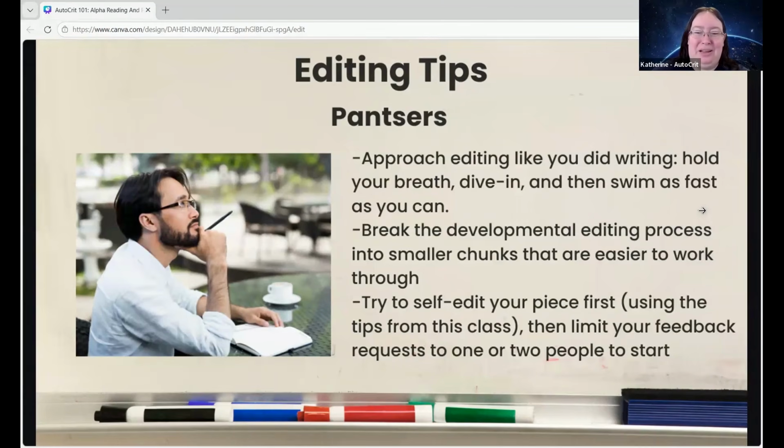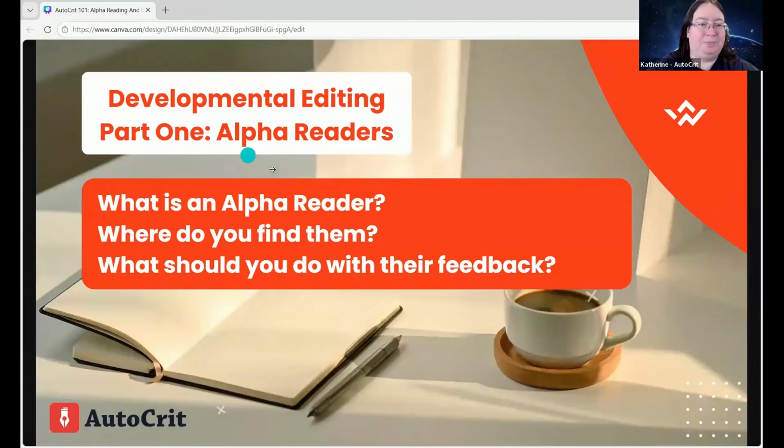Break the developmental editing process into smaller chunks that are easier to work through. Try to self-edit your piece first using tips from this class, and then limit your feedback requests to 1 or 2 people when you first start out, and look for the things they agree on. And we'll talk about that later today.